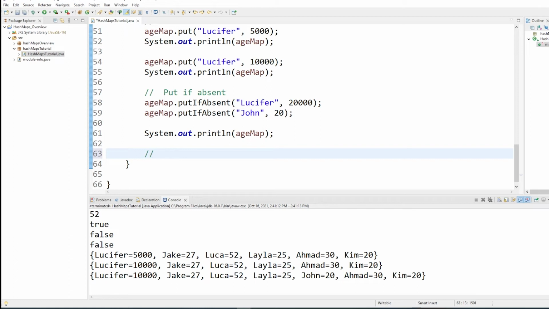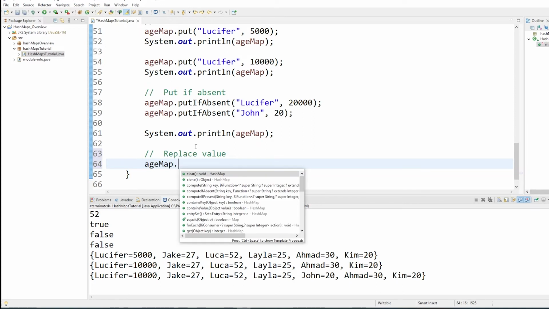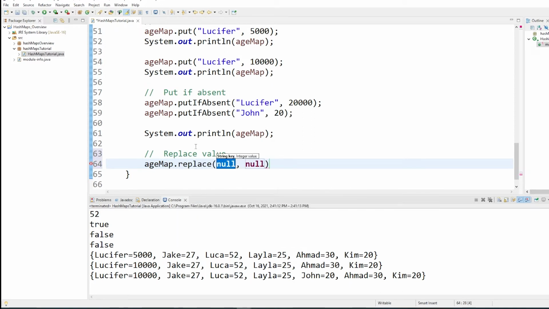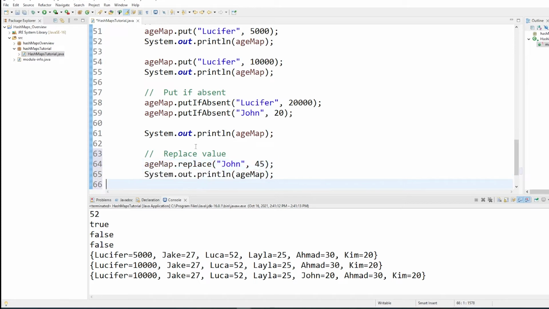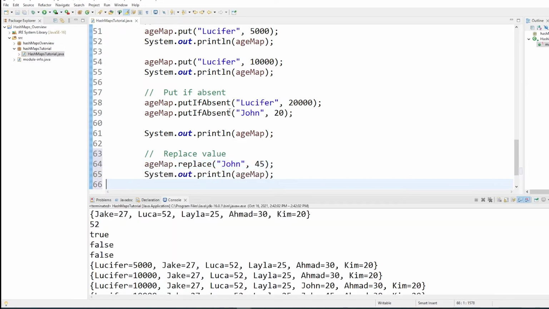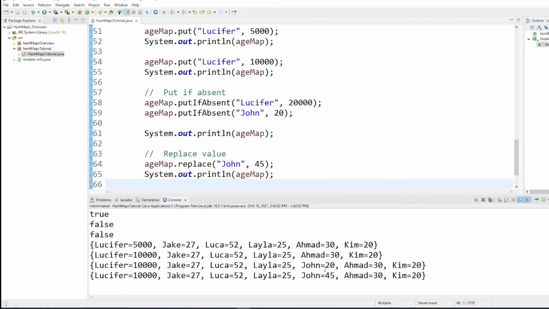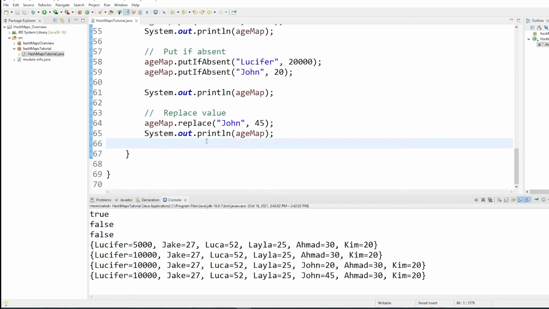Now what if we want to replace a value? You can use put, but replace also works. So let's replace a value. Say age map dot replace, and we're going to say John, and he's actually 45. Okay, and then we're going to say system.out.print age map. All right, so John we changed from 20 to 45.